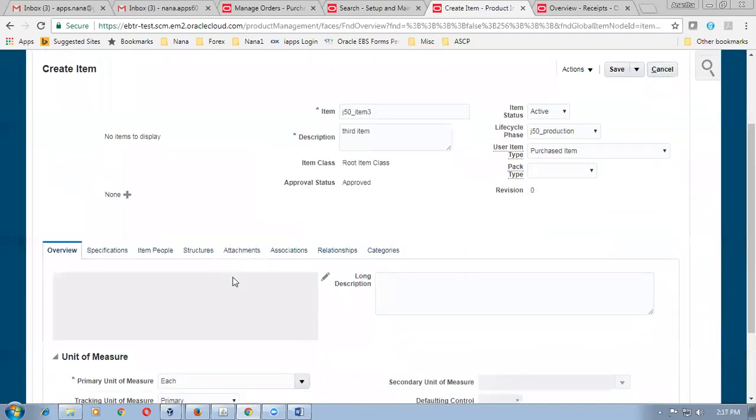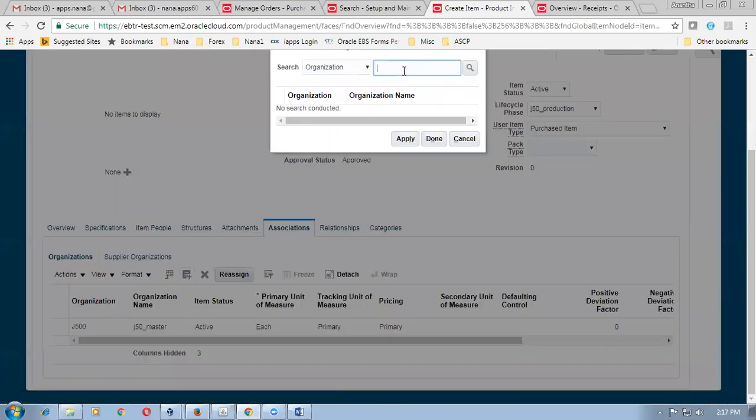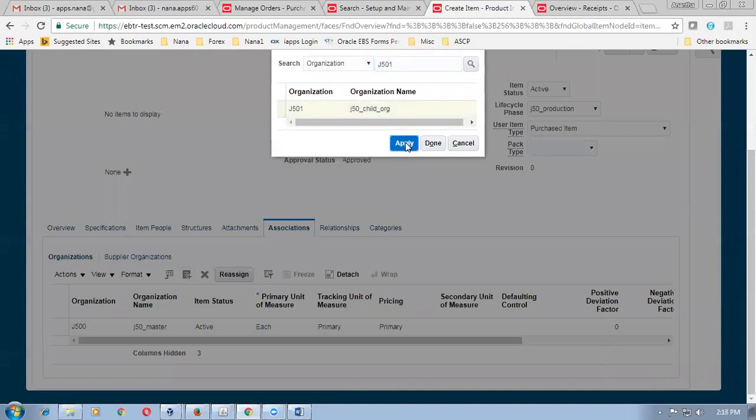If I go there and then go to the associations and add this association over here. Now I click on the associations, and then what happens? Click on the plus. Let me add J501 now. So J501. Select it and then click on apply and then done.